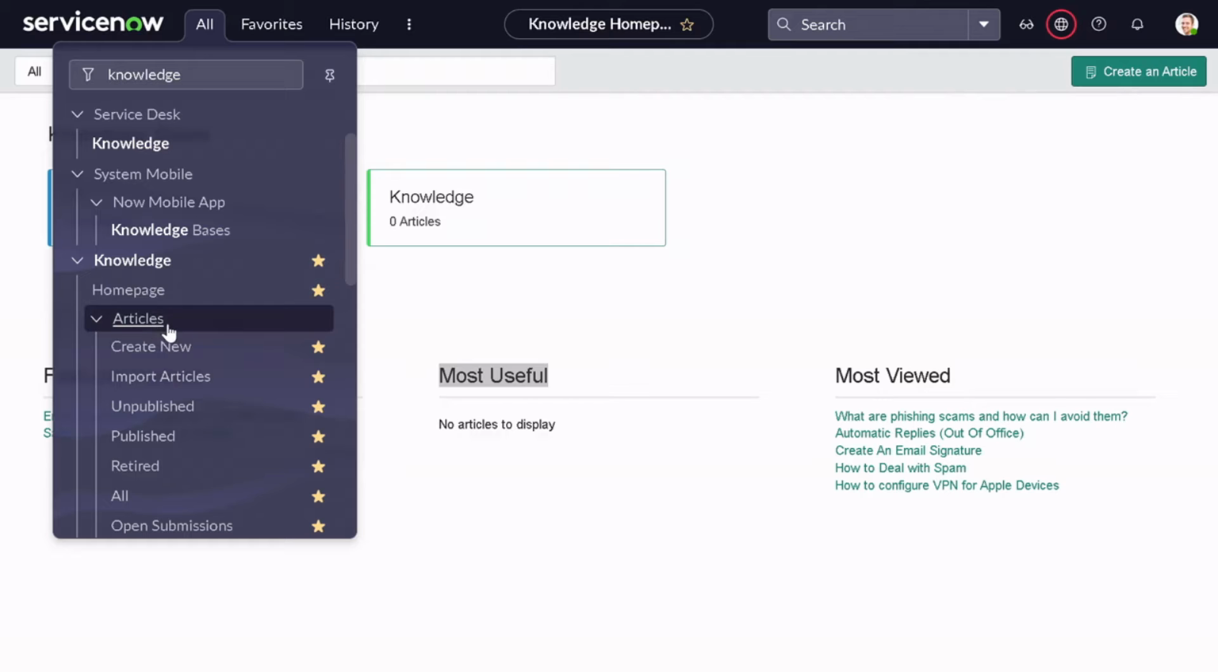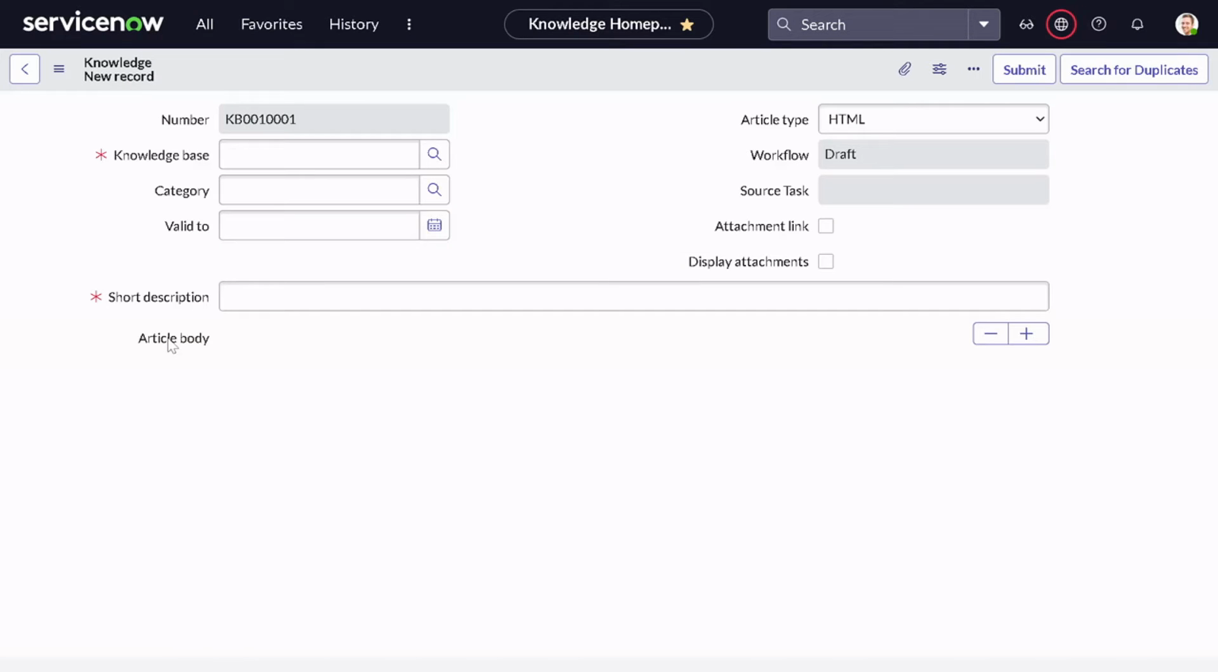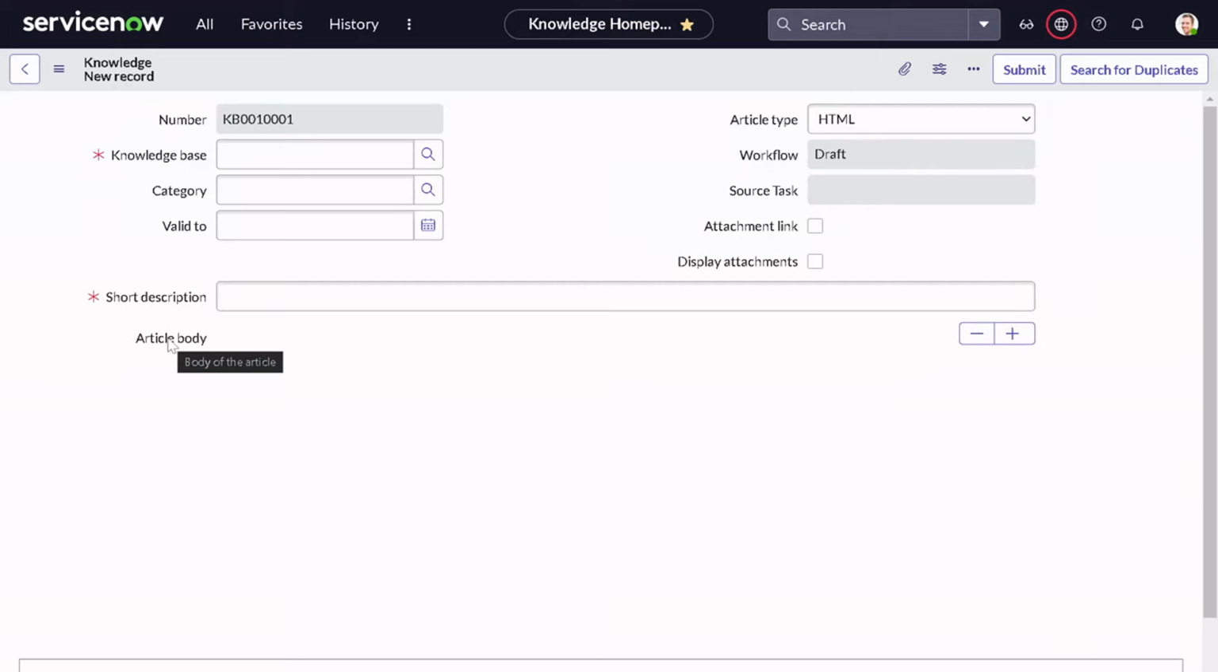In Articles, you have the privilege to create articles. The first module is Create Article. If you click on Create Article, it opens up the form through which you can create an article. So let's look into the fields for the same. We have Number, which gets auto-generated whenever you click on create new.